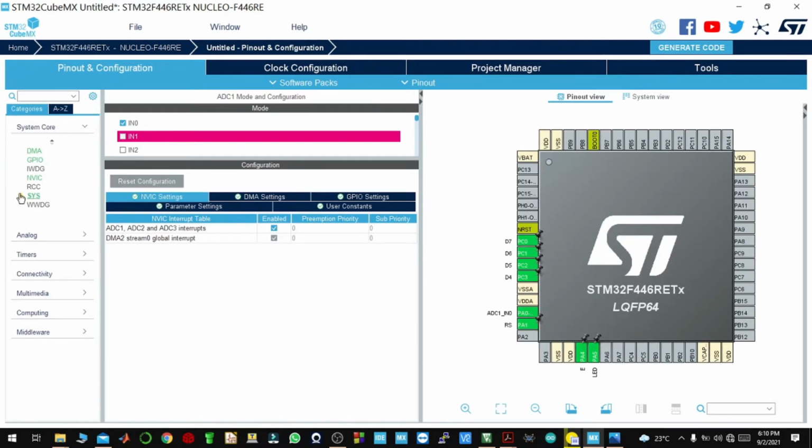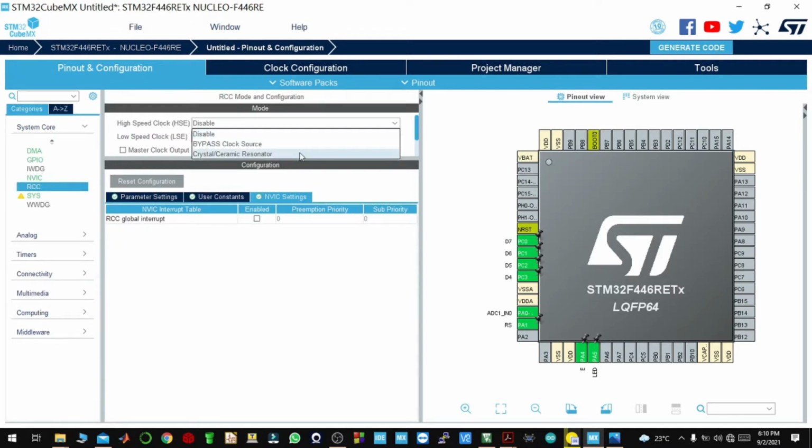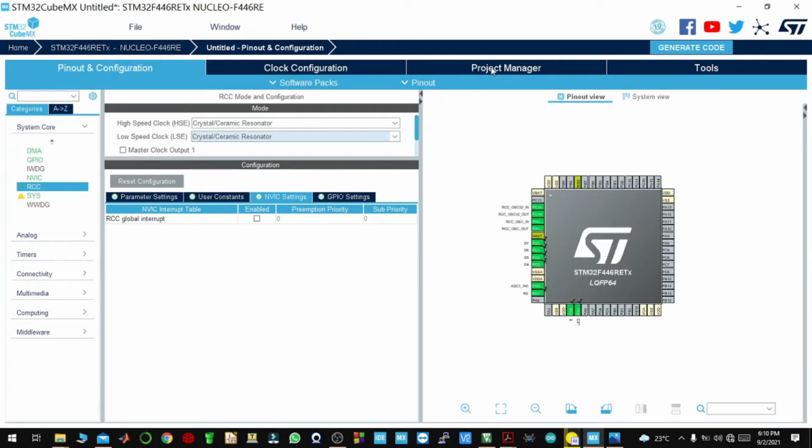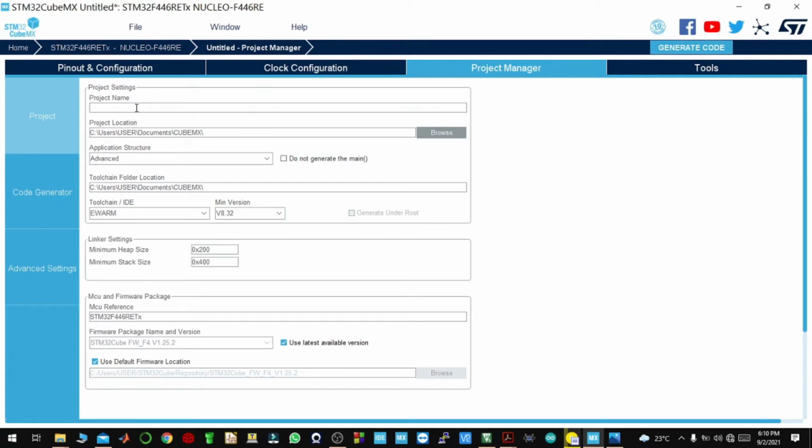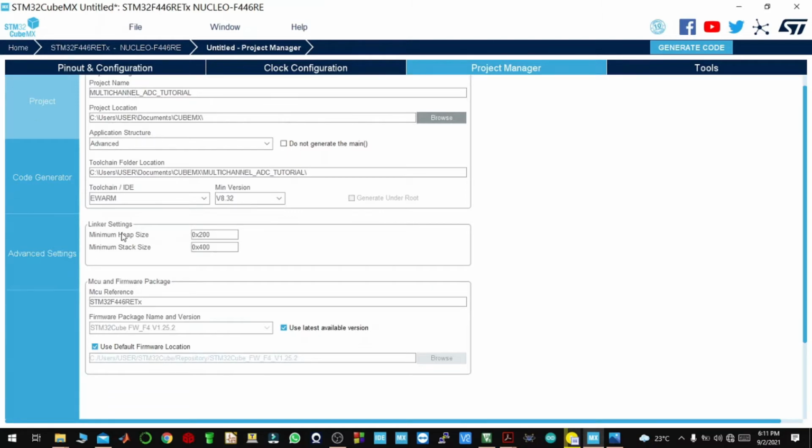Maybe we can enable the high-speed clock and also the low-speed clock. Then we go to project manager and give our code a name, multi-channel ADC tutorial. Then I'll be using Keil Vision. Now we generate code.